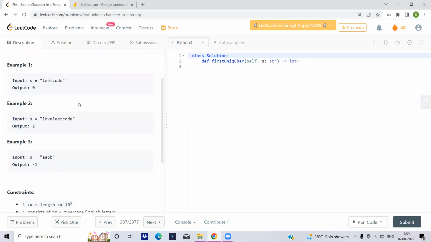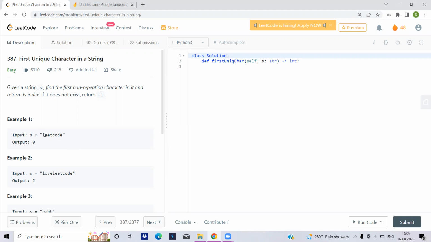From the example itself, you can notice that we have to find the first non-repeating character, which means the first character which occurs only one time in the string. We are given s equals leetcode. In this, L is repeating only one time, E is repeating three times, T is repeating one time, C is repeating one time. So the first non-repeating character is L, and we have to return the index of that character.